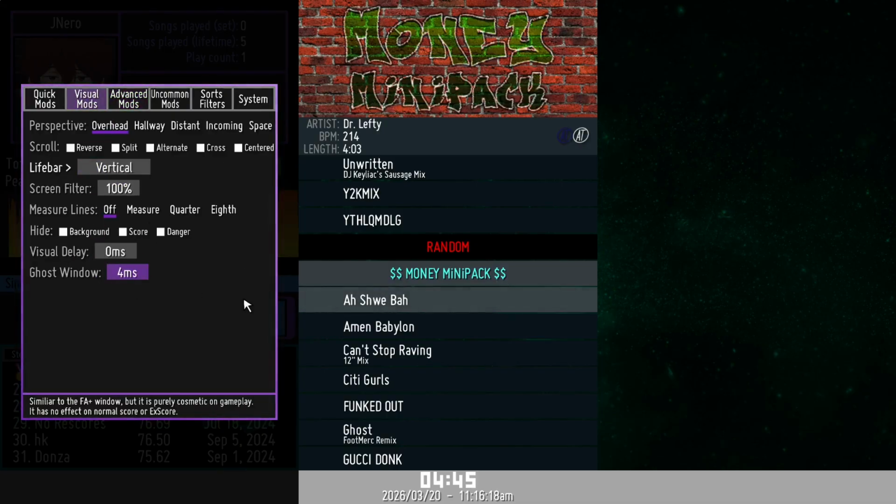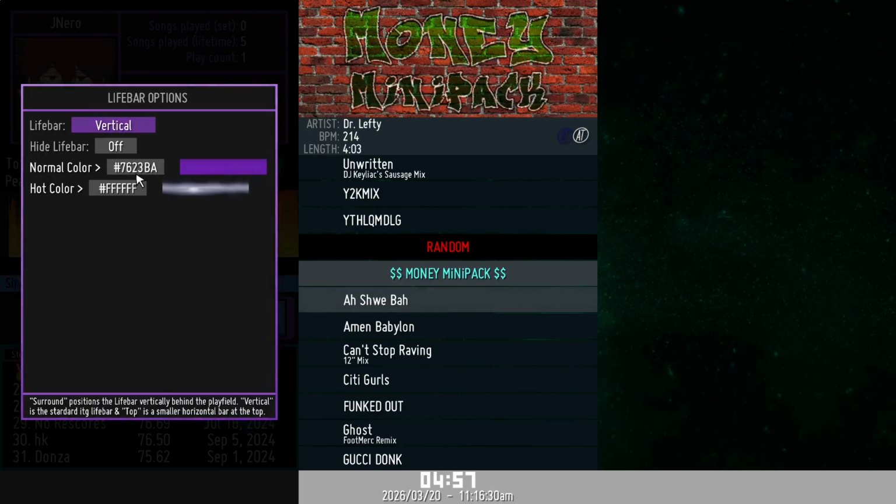Now you can only pick options between 1 and 14 milliseconds. And another cool feature is with the life bar. With the life bar, you can change the color, which is new. So there's two different versions of the life bar. Normal, which is how it would look, and then hot is when it's full, and this is just how SM is.